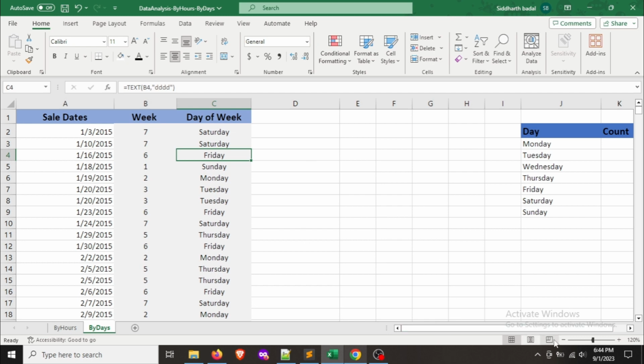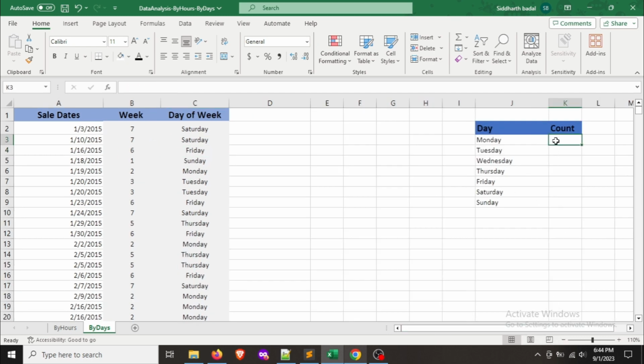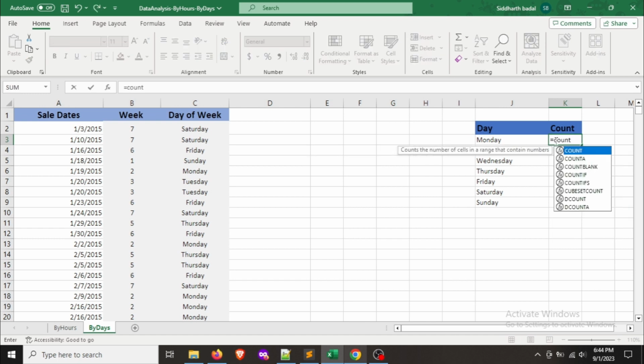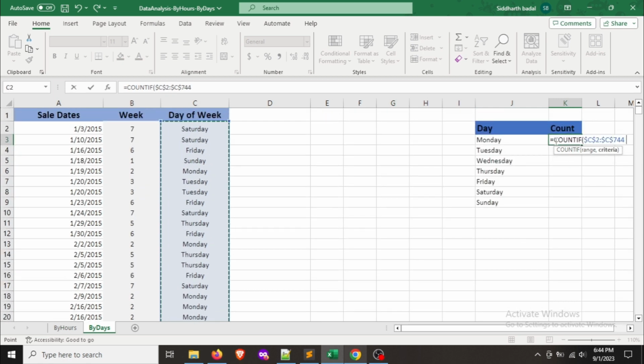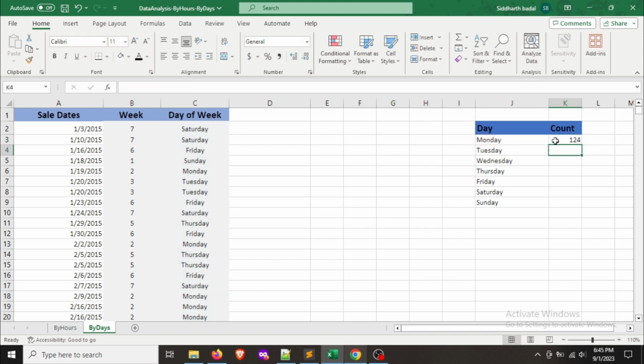So here I'm going to use the COUNTIF. I can say COUNTIF, and for the range, I'm going to select this range, and let's say F4, and then the criteria is this. So now if I drag it, these are the days.